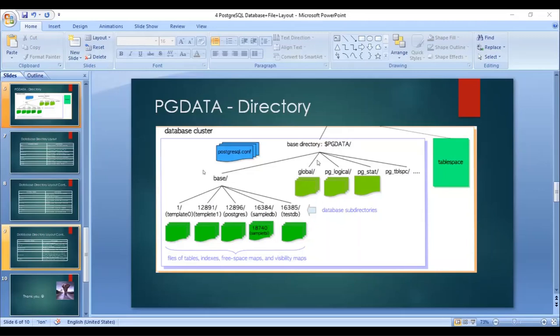The next thing is the global directory. It has maybe the data dictionary information. And the next thing is PG logical.